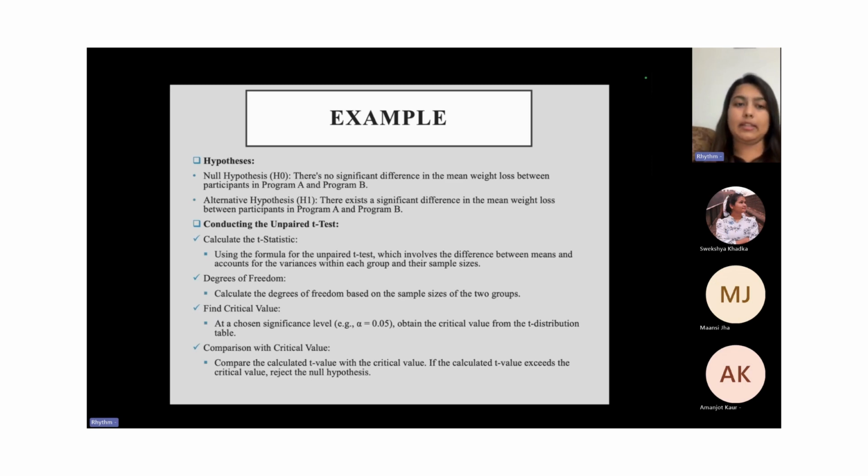Conducting the unpaired t-test: calculate the t-statistic using the formula for the unpaired t-test, which involves the difference between means and accounts for the variance within each group and their sample sizes. Degrees of freedom: calculate the degrees of freedom based on the sample sizes of the two groups.